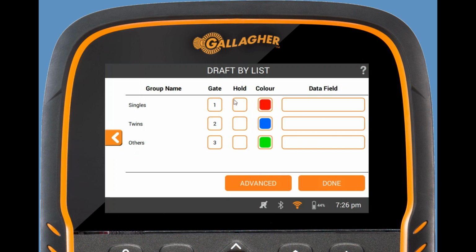Once the draft has been set up, we will be able to go back to the session and run the animals through. As their EID tags are read, the list is checked to see if the animal is on the list and which group they are in. A group colour and the group name and number will appear on the TW screen and the animal can then be drafted.